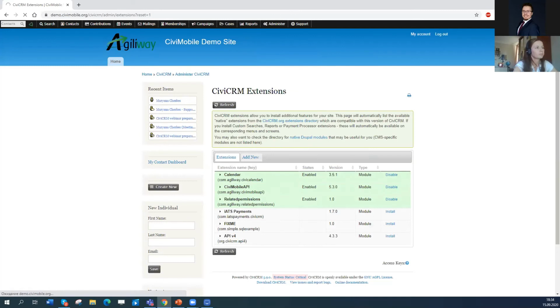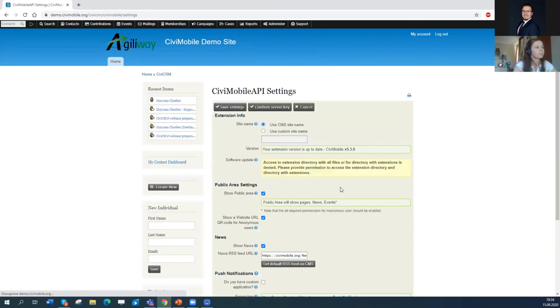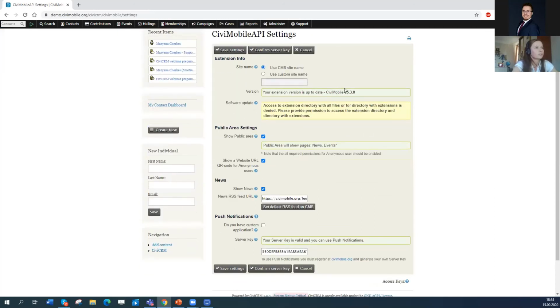And here you will do the main configurations. You can choose whether you would like to use the site name, like the CMS site name, or some custom site name. Also here it just shows that your extension is up to date. If not, there will be some kind of error or warning.